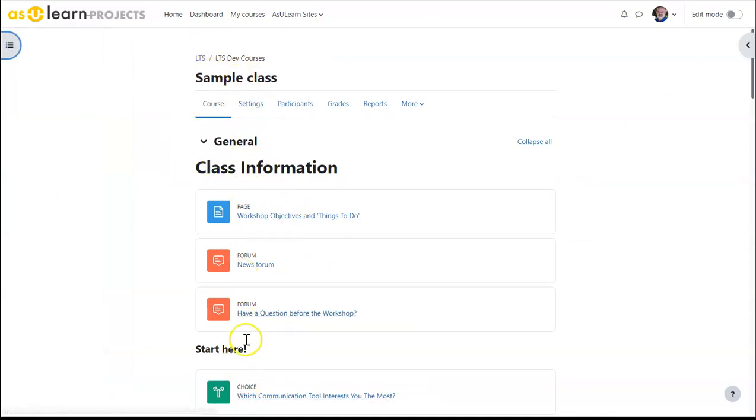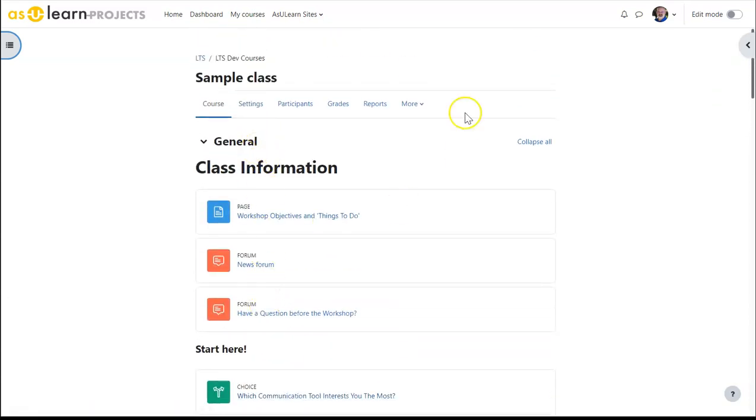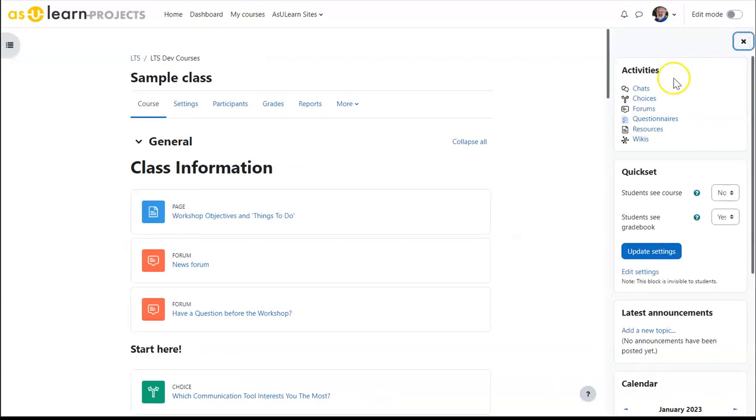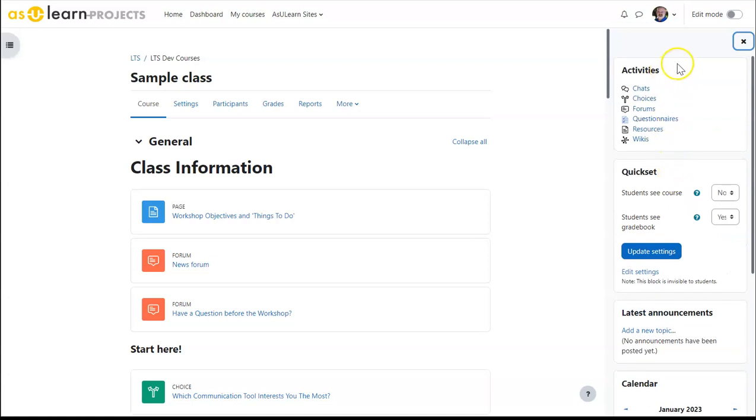In the middle of the page, I have my topics or sections of the course, so we'll come back to that in a second. Wanted to point out on the right hand side, we still have blocks, but they are now in this block drawer that is currently closed. So the little tab at the top right, I can now open that and I can see different blocks. So all blocks now live on the right hand side in this block drawer.